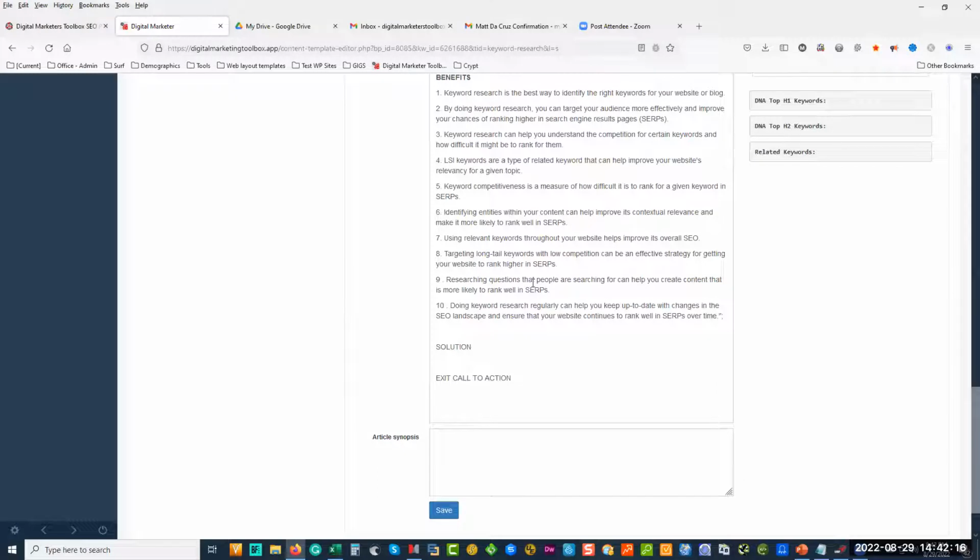Keyword research is the best way to identify the right keywords for a website or blog. By doing keyword research, you can target an audience more specifically and improve your chances to rank higher in the search engine pages, or SERPs. Keyword research can help you understand the competition for certain keywords and how difficult it will be to rank for them. LSI keywords are the type of related keywords that can help you improve your website's relevance to a given topic. Keyword competitiveness is a measure of how difficult it is to rank for the given keywords in the SERP. Identify the entities, and so it goes on.